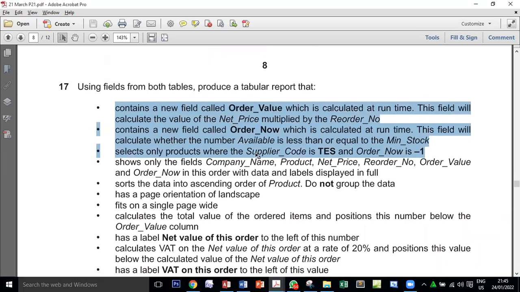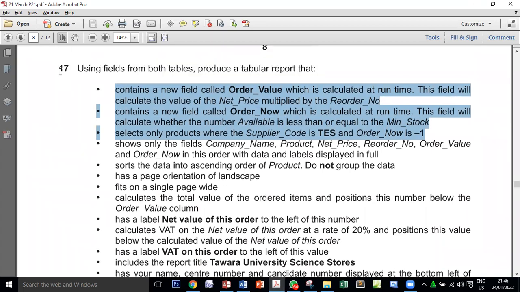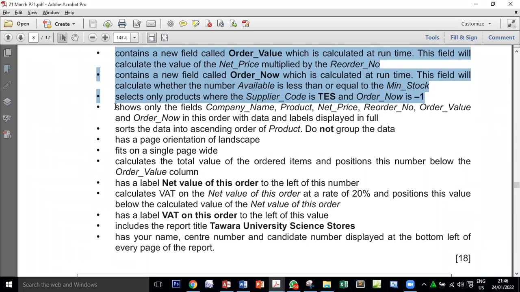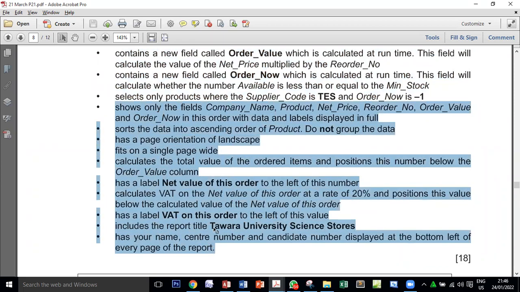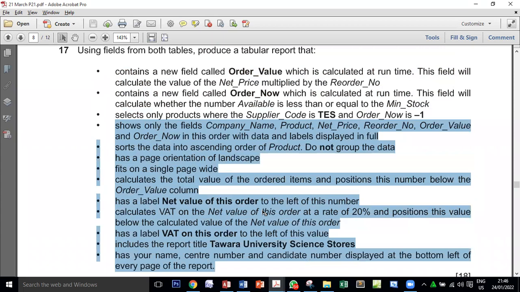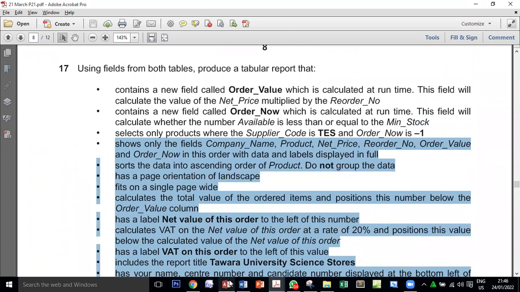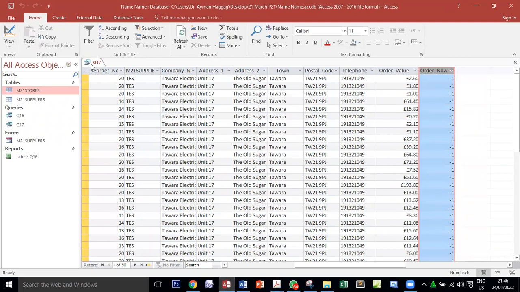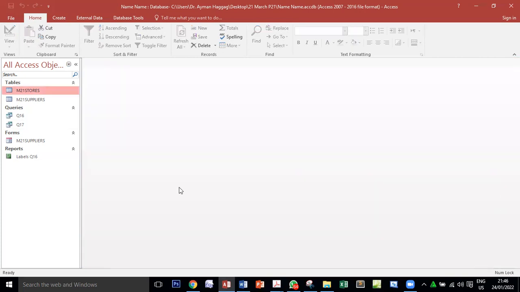Now I am done with the query. I will save it and close it and go and do all these in the report. Probably we are familiar with all of these requirements. Okay? So this is Q17, save and close. Select Q17. This is Q16 belonging to the older question. Now I'm in Q17.